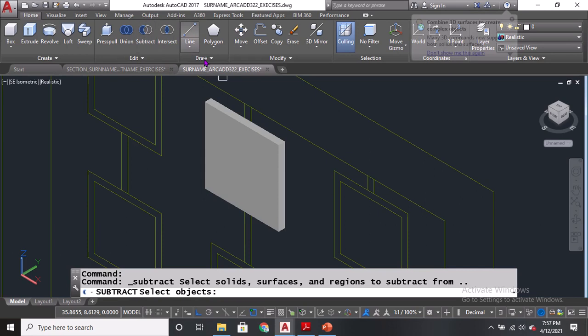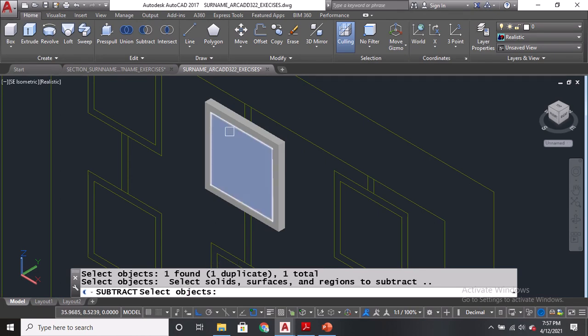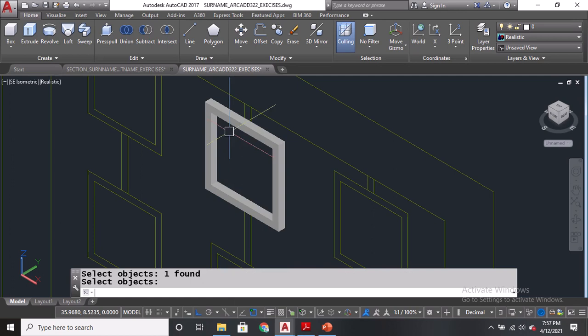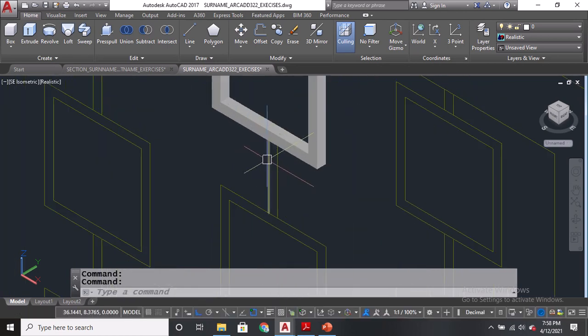And then again, that's subtract. So, select this command. Select objects, or what object are we subtracting from. This is it. So, after selecting this, press enter. You are again prompted to select another object. That means the second object you select will be the object that you subtract. Okay? So, I'll be selecting the smaller box. Enter. There you go.